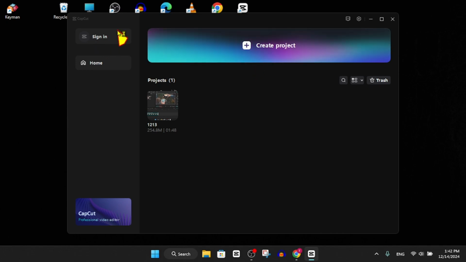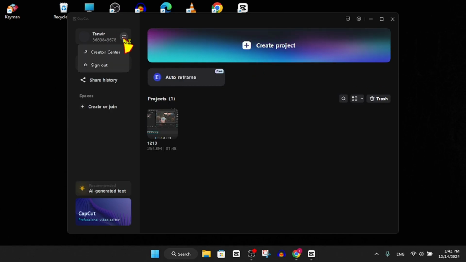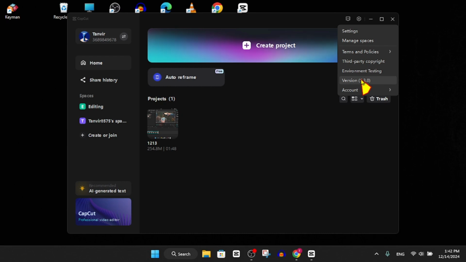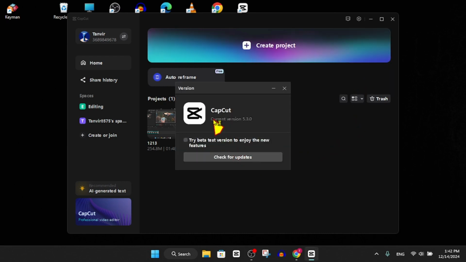Here you have to sign in first. Otherwise, you cannot remove the watermark. Just log in with a Google or TikTok account. Now select settings to get the version details. You can check whether the version is updated or not.